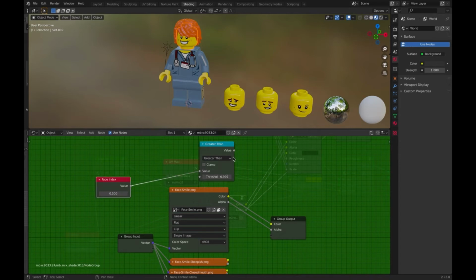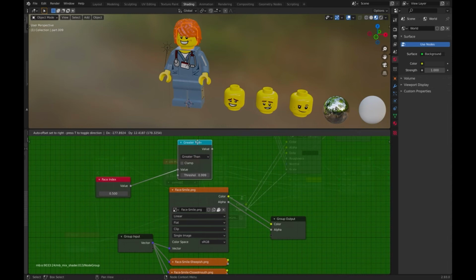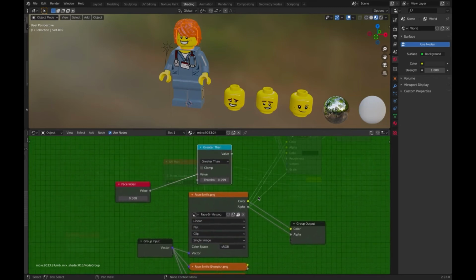We have our threshold. So why did we add this node? It's in order to control the mix node that we're going to add in right now. For now, I'm going to drag this color and alpha out, disconnect them, and you'll notice the face disappears. Bye-bye face. Alright, drag this over here.